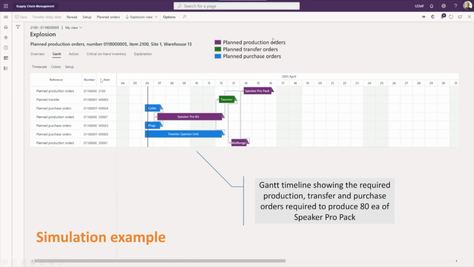Here I have color-coded them. You can change the colors here, but they're color-coded, so I can see my purchase orders in one color, transfer orders in another, and production orders in a third color. Here I have a forecast for 80 eaches of the Speaker Pro Pack, resulting in this result, basically. You can see I have the production happening here of my finished goods, my semi-finished goods. I have a transfer of the tweeter, then I have to produce the Speaker Pro Kit, and then I have to buy some cables, some plugs, and some tweeter speaker unit.